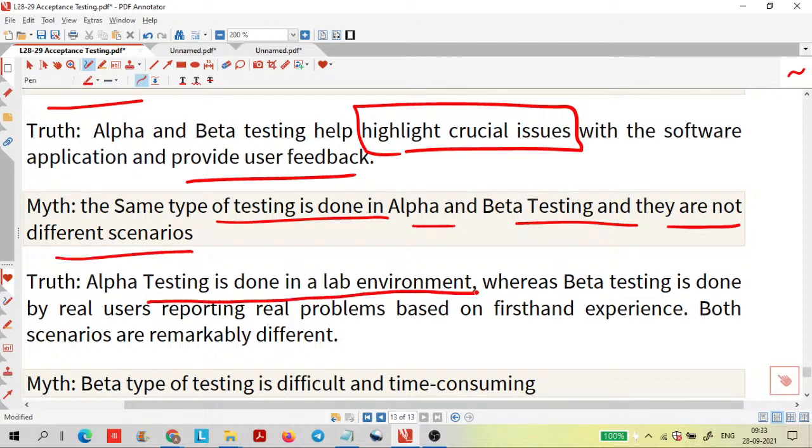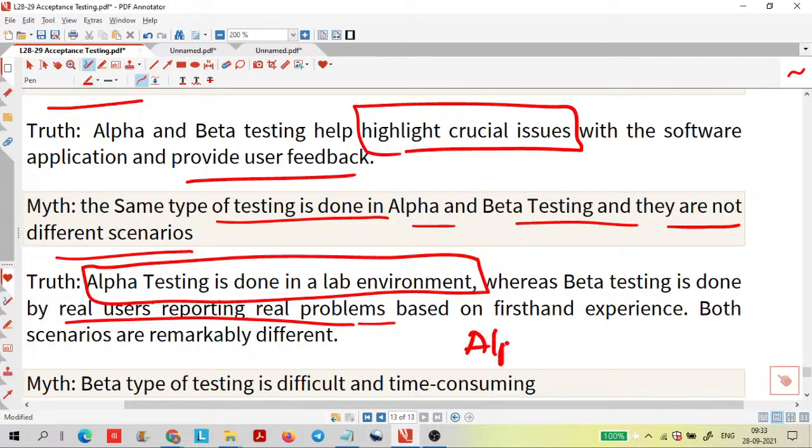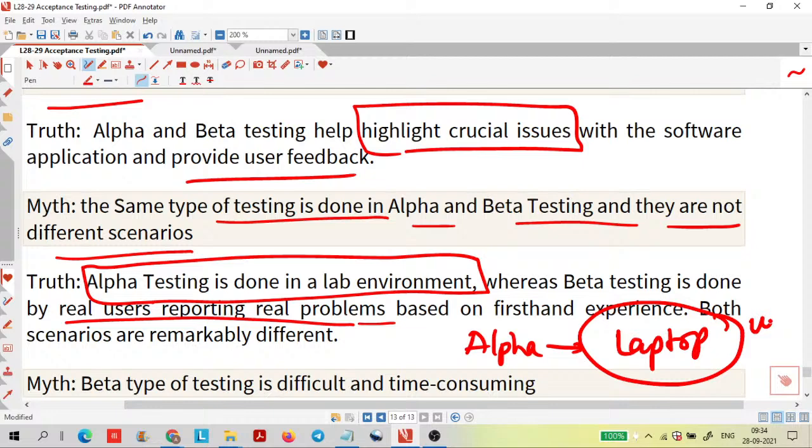Alpha testing is done in the lab environment, whereas beta testing is done by the real users reporting the real problems. For example, we can consider that alpha testing is done on your system or your laptop. The users here mean you with a team; suppose in a project you have 4 members, so these four members only are testing.